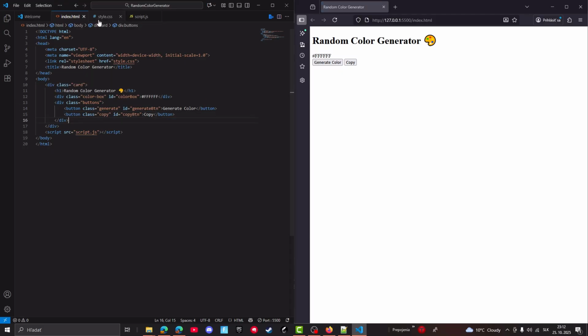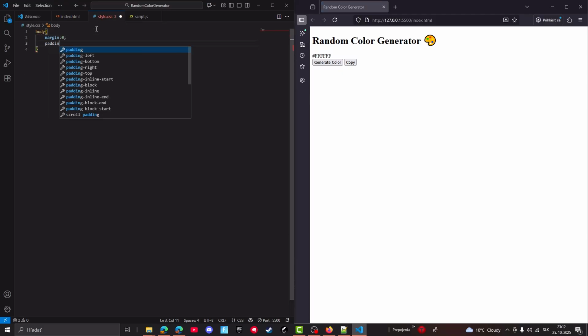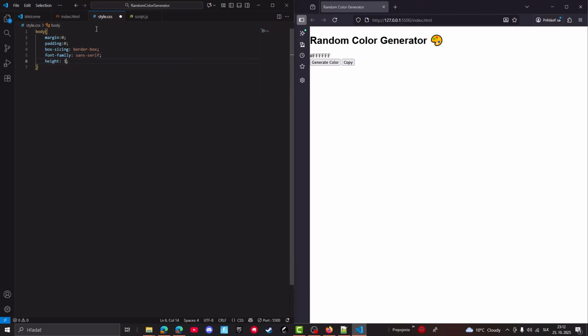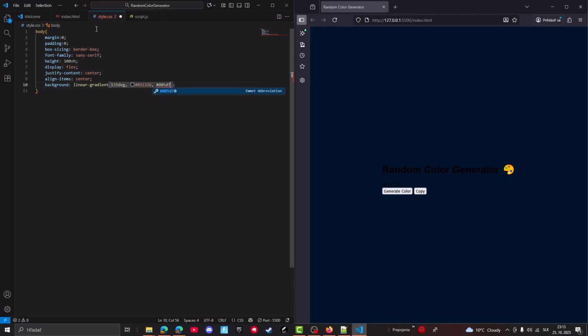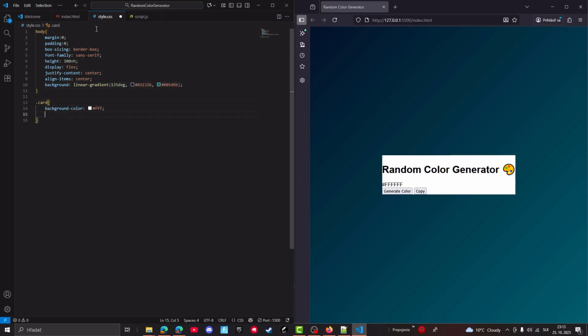The CSS is what gives the project its modern, polished look. The centered layout, smooth gradients in the background, rounded corners, and hover effects make the UI feel fresh and interactive. The color box itself changes dynamically and smoothly transitions to the newly generated color.